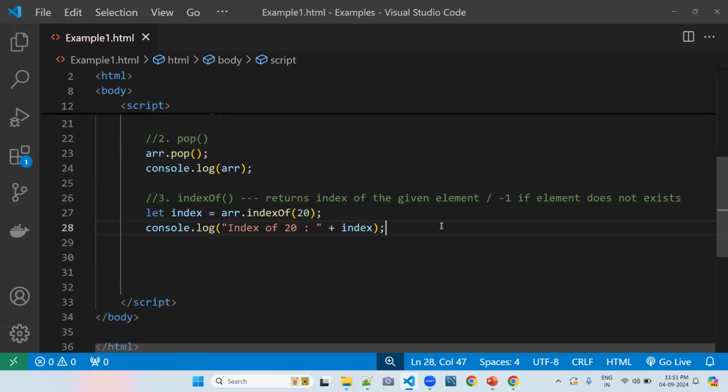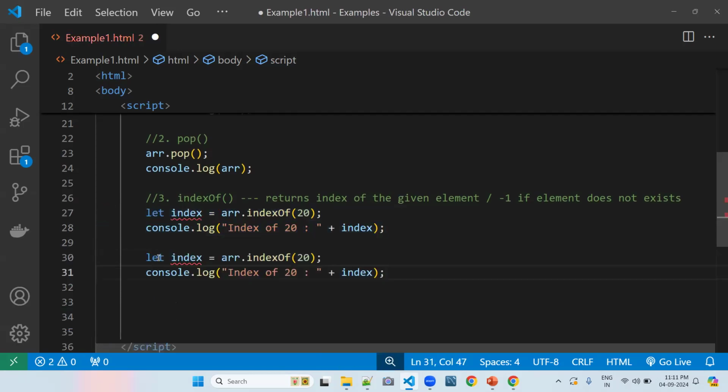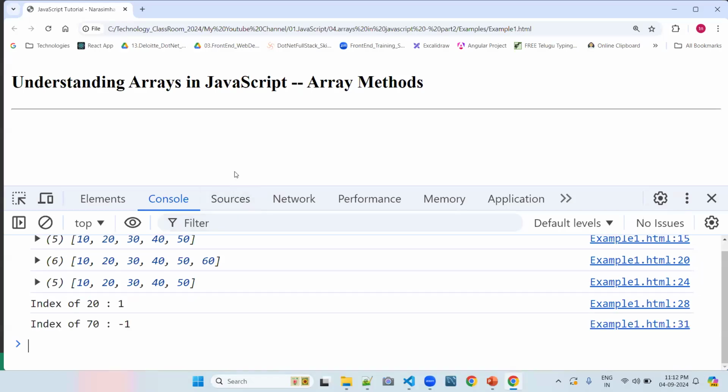Now the same program I'm going to write once again with a value which does not exist, for example, 70. In my array there is no 70 value, but still I try to find it, because when you are performing dynamic operations, the value may or may not be available. If it is not available, in that context the index value will be -1. Please check that; we'll refresh the page and see the index value.